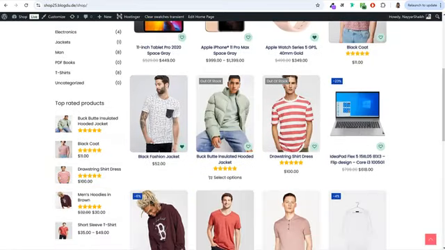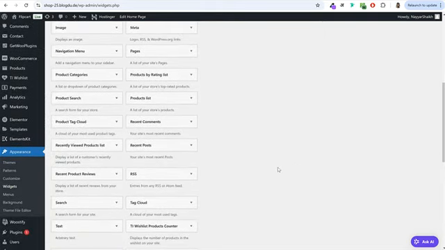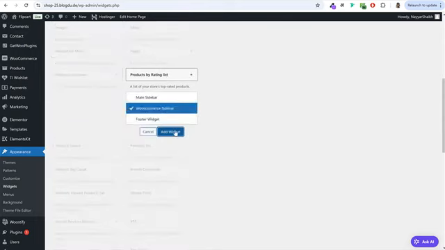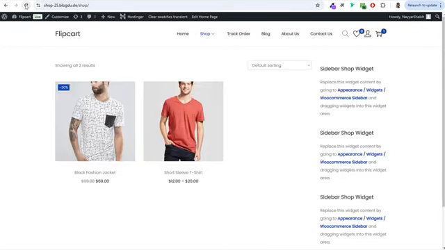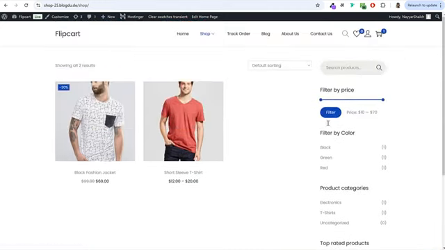We also have top rated products. If you want to display that, then you have to select products by rating. Let's say here it is, products by rating list. Now if you again come back to your website and refresh it, these widgets are all present for you. Okay, this is how it will look like.